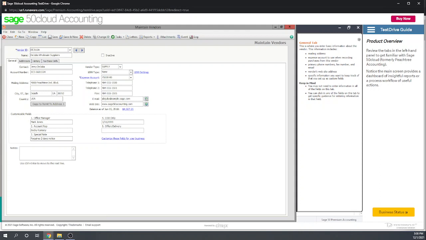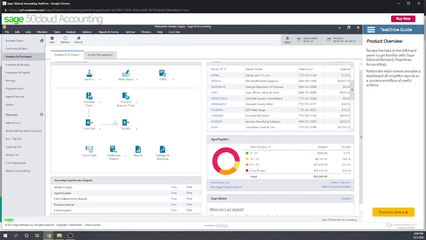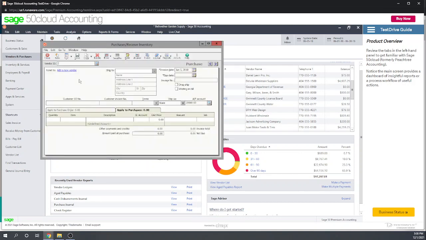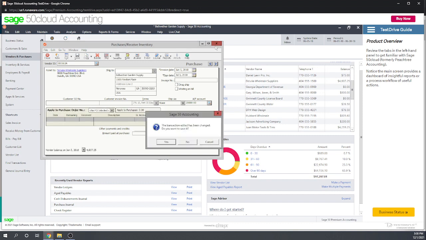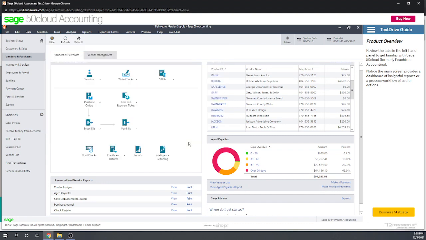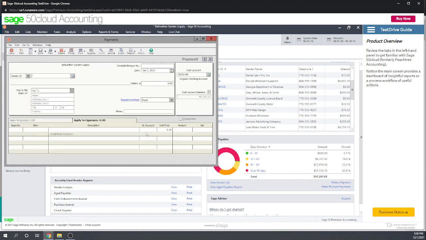Now, let's buy 10 more plumbing widgets, and let's see if we can apply that credit towards those plumbing widgets. Okay, so I'm going to do a bill directly without a purchase order to Julia. Actually, no, let's not do a bill. Let's make this a payment, and see if we can use our credit to Julia.